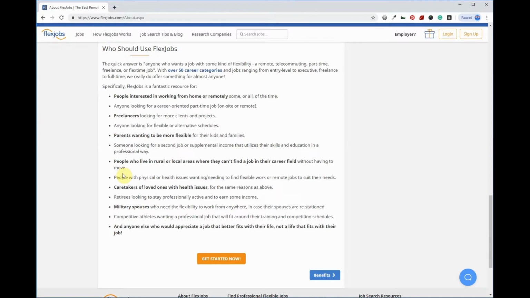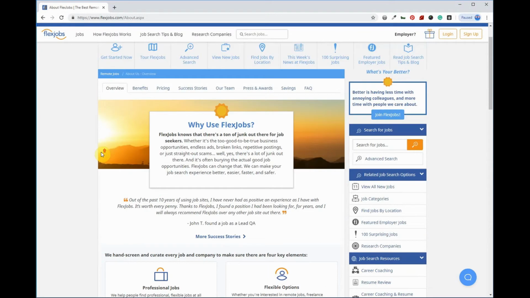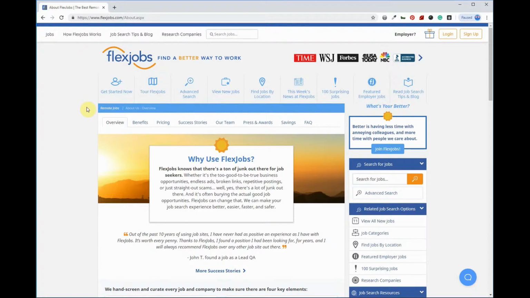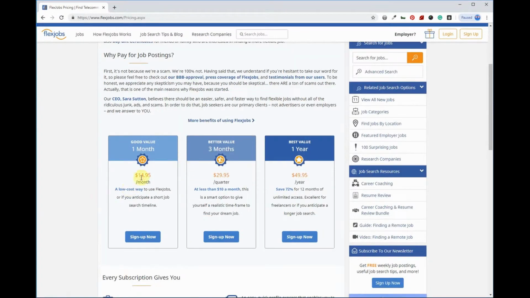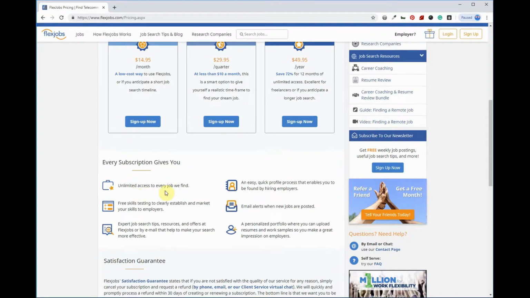Perfect. Now FlexJobs works on a different platform than the other job boards. It's basically a subscription model. They have a month, 3-month, and 1-year options available. I suggest you try just the 1-month option to see how it works for you.